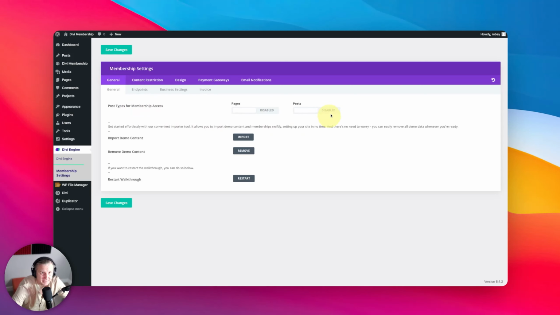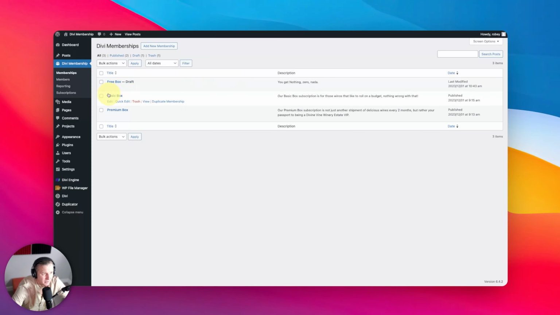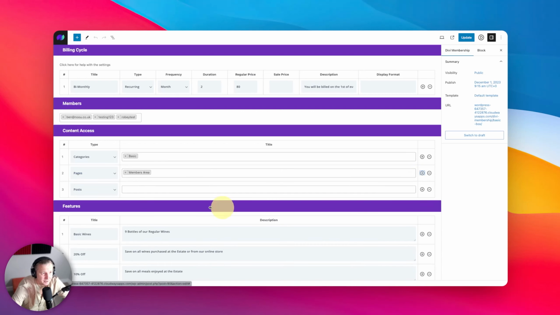When you activate these, I will actually show you what this looks like. If I go here to my memberships, I'm going to open up a new tab here and go into my basic box, for example. I have here pages and posts available as the types of items that I can restrict. And if I want to add a new thing to restrict, they'll show up here. I want to do one thing though.